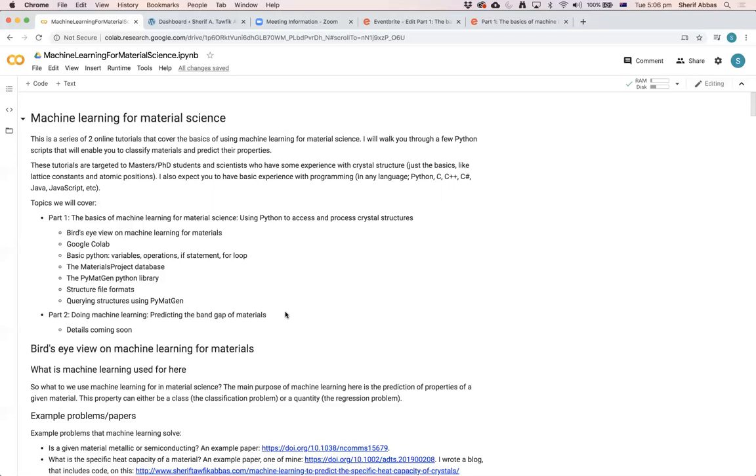So this is going to be our lesson today. This lesson is going to cover, hopefully in 40 minutes, a little bit of Python, how we can write and run Python in the browser using Google Colab, and how we can get materials data. There's a lot of data for materials online, and one of the very nice materials databases is the Materials Project database. So we're going to have a look at this one and how we can access it.